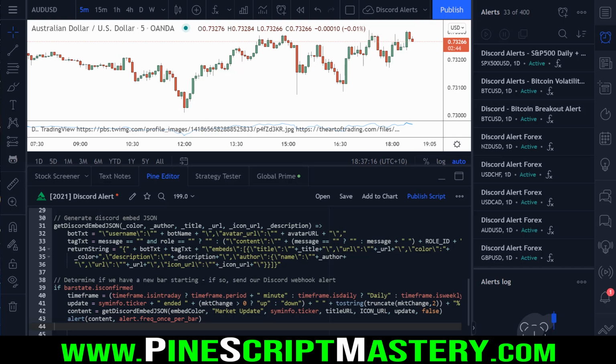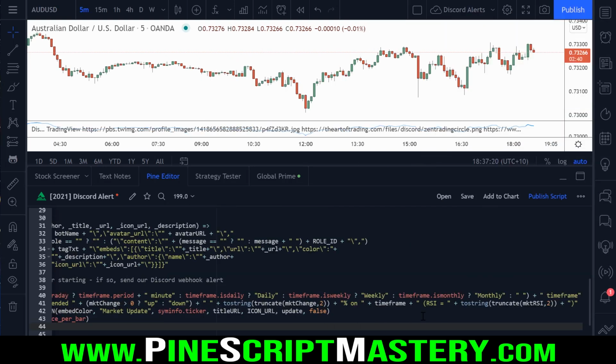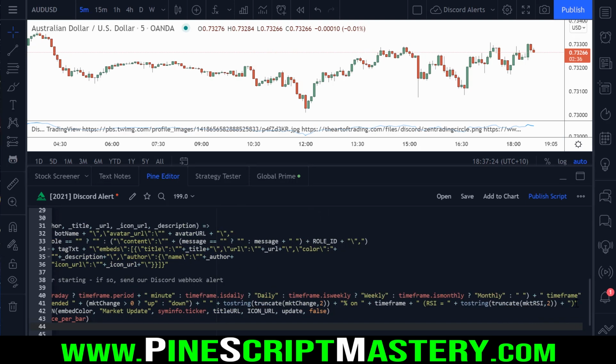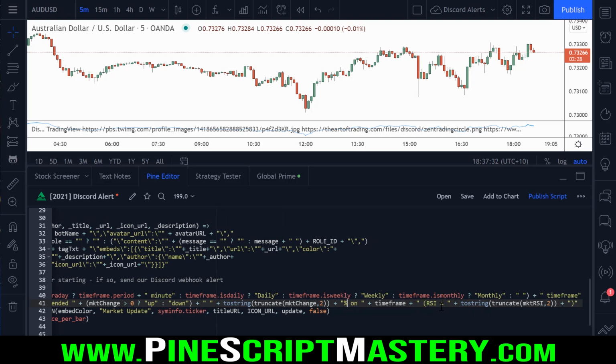One thing you could add to this, and I probably should have, I don't know why I didn't, is the price of this market. I don't know where the best place to do this would be. Let's do it here maybe. Let's add an open square bracket, plus toString, close, plus close square bracket. So now we'll have in square brackets the actual price of this symbol.